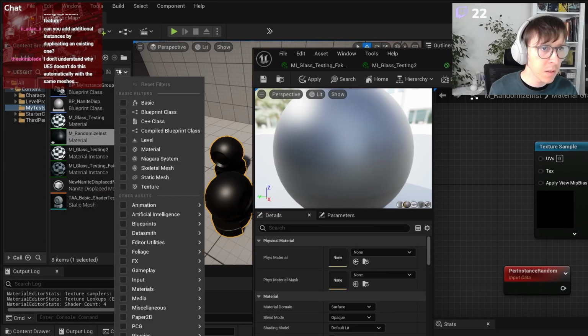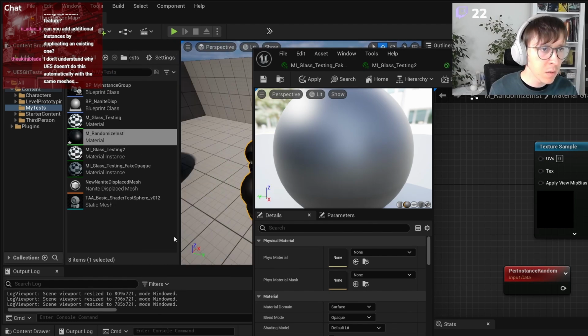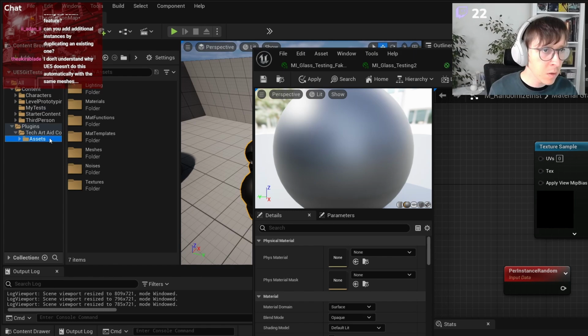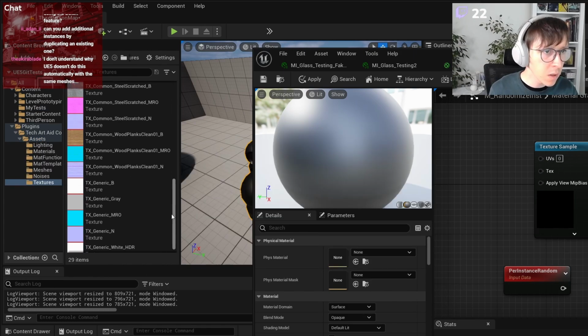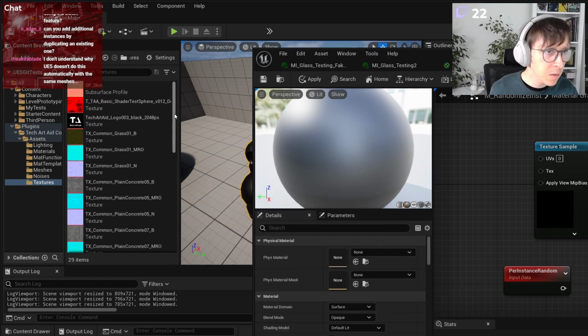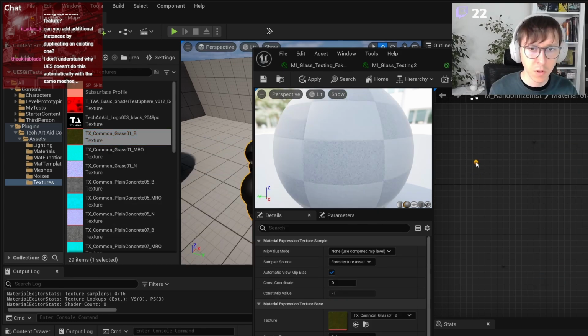Plugin content is hidden. Settings, show plugin, textures. I just need any texture with colors. I don't have it. Okay, it can be the grass, whatever.